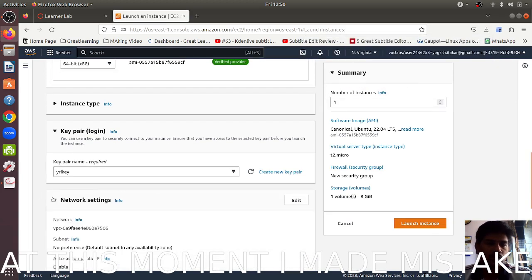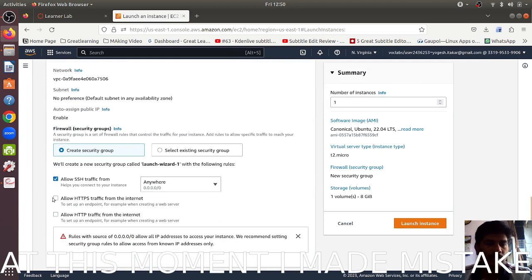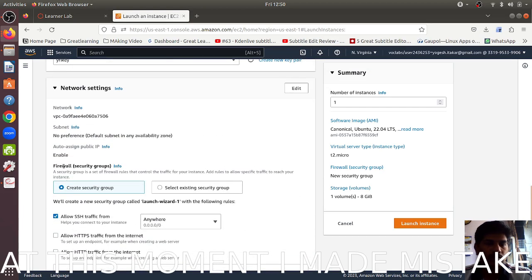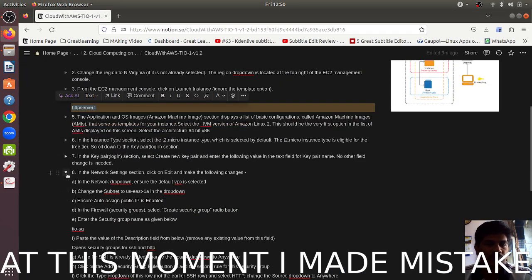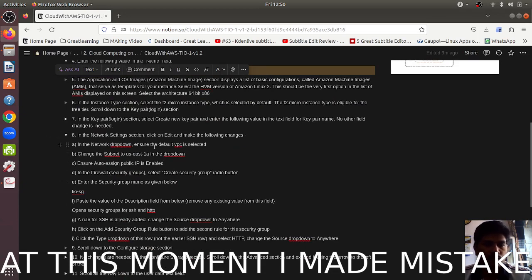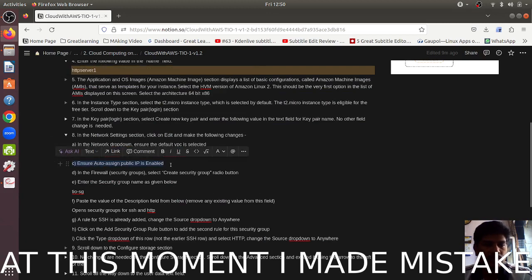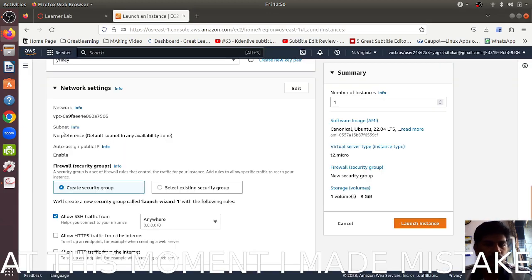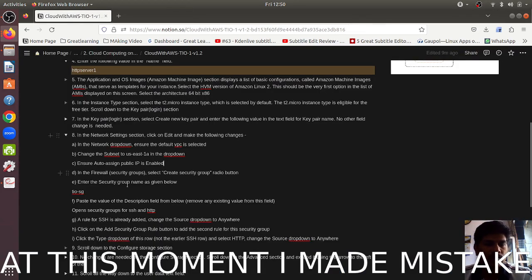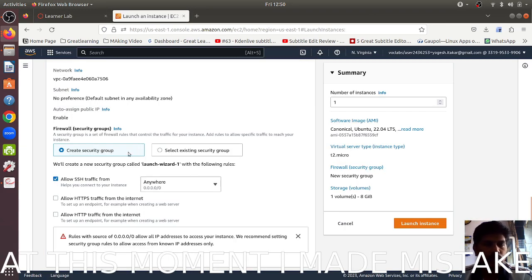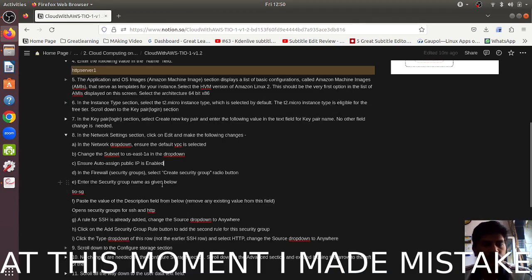Now we'll go to the network settings. Here by default a VPC is there. In the network drop down, ensure that the default VPC is selected. Ensure that auto assign public IP is enabled. So auto assign public IP is also important. Then we go to the firewall, select the create security group button, and then enter the security group name.